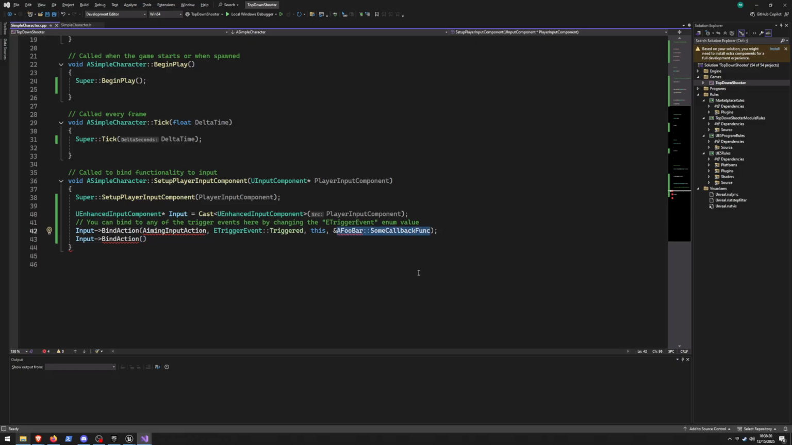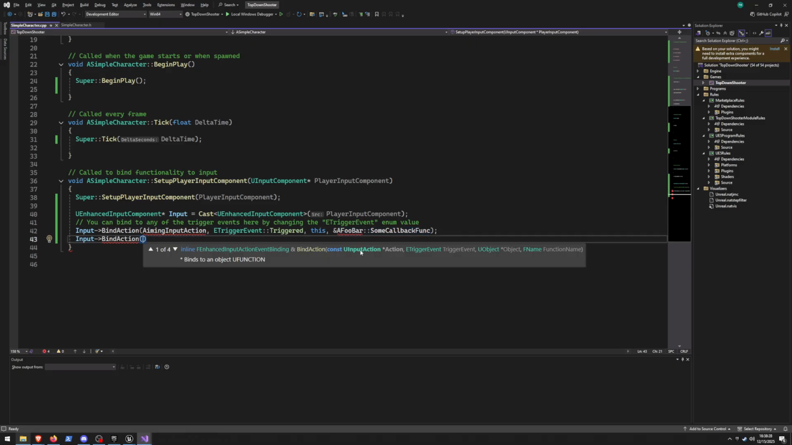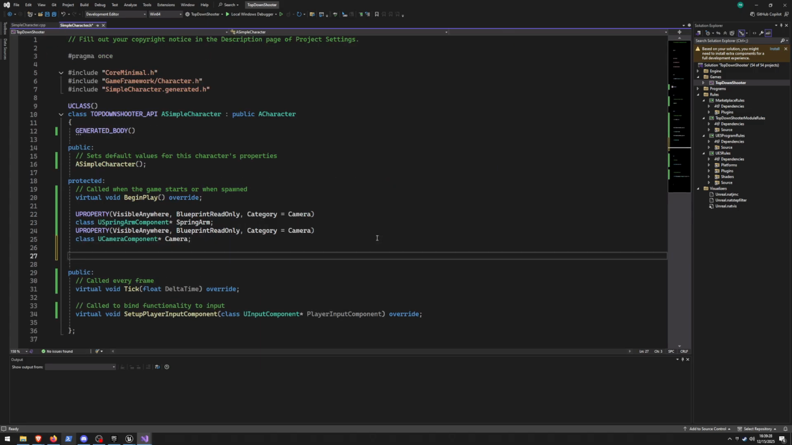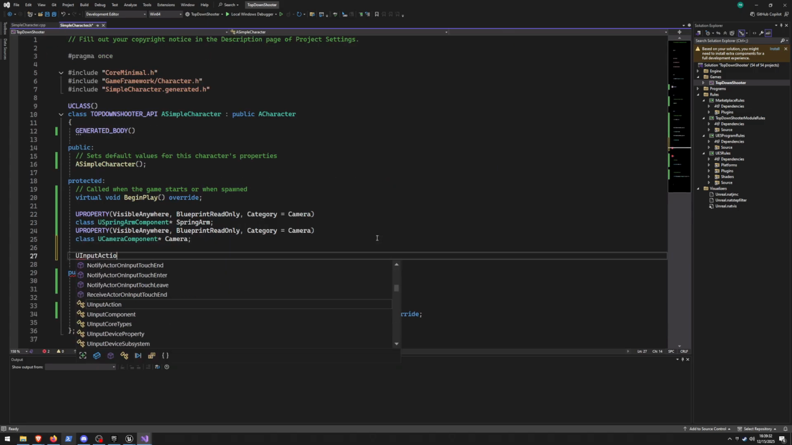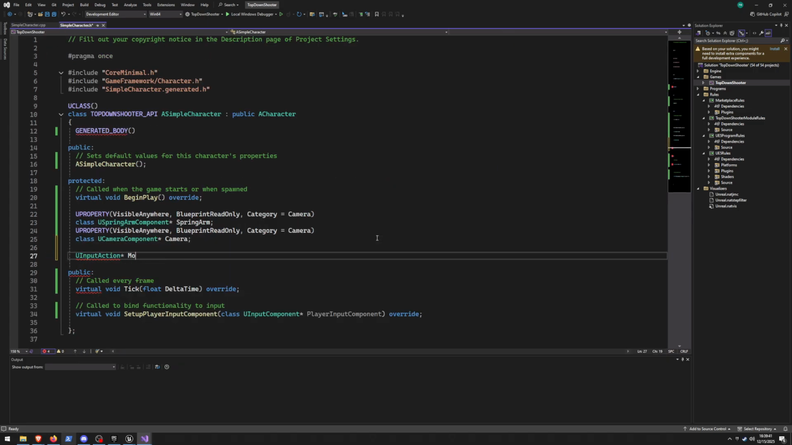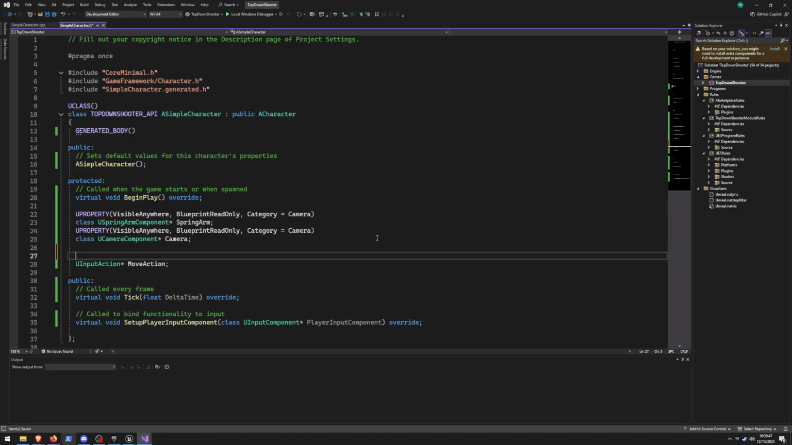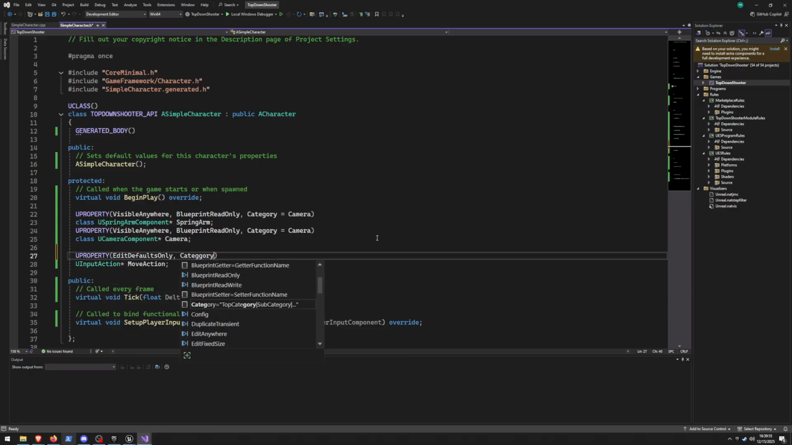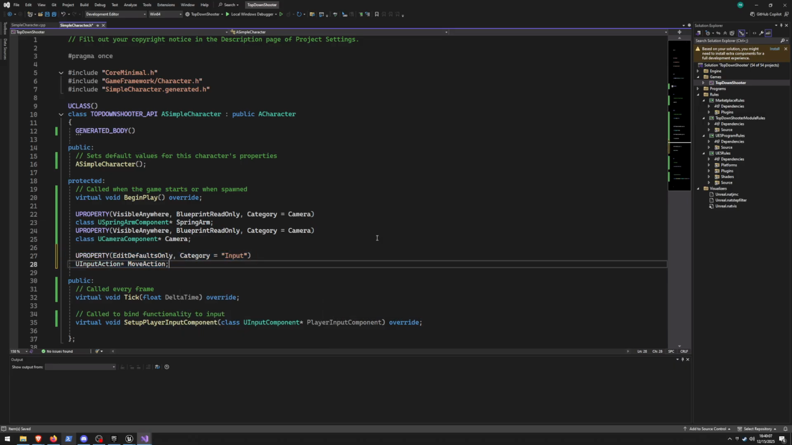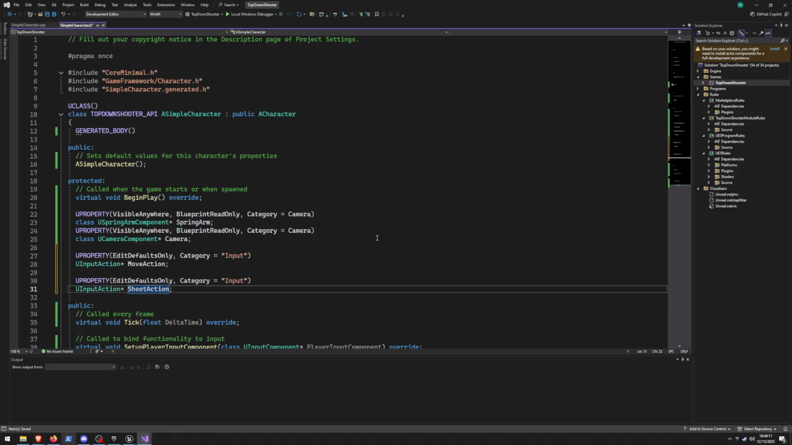The only thing missing now is a reference to our callback function as well as the input action that will trigger it. So let's create those. The first will be an input action pointer, and we'll call it move action. And we'll want to add a UPROPERTY macro to this with EditDefaultsOnly, and I'll add a category of input. Our shoot action will be very much the same thing, so we can just copy paste this whole thing and change it from move action to shoot action.